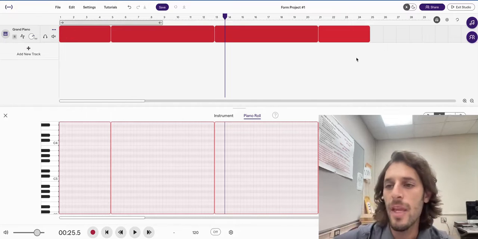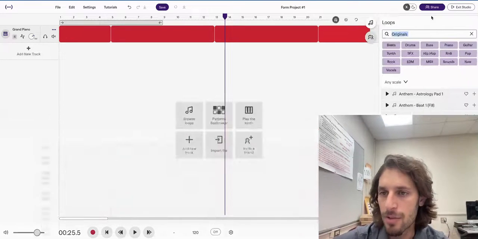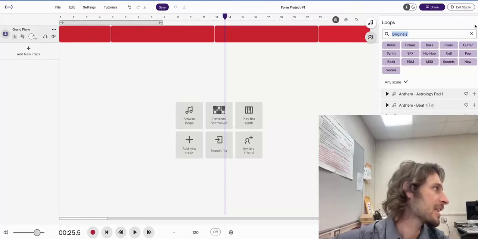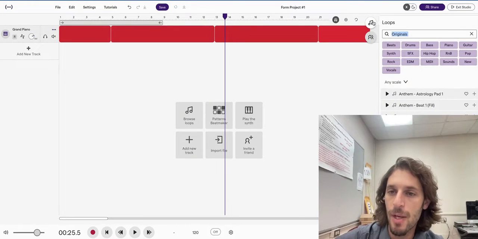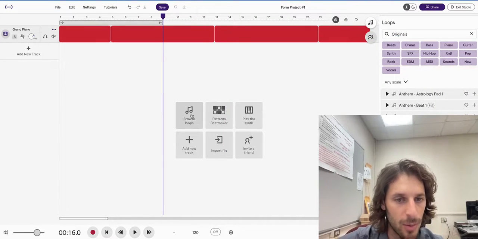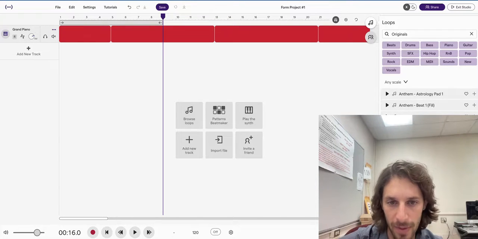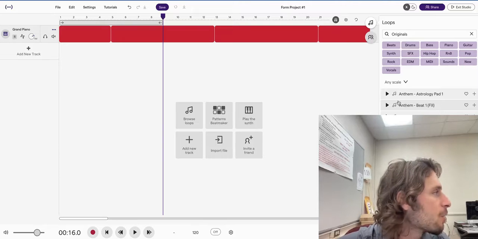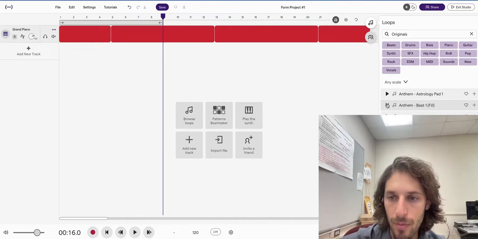Now, we want to tell a story. So I recommend you using loops. We'll deal with melody and beat creation later. But if we go up to the upper right-hand corner, we see loops here. The other way you can add loops is right here on the home screen. We click Browse Loops, and that'll bring this up. So what a loop is, it's a pre-recorded sample, and you can listen to it.